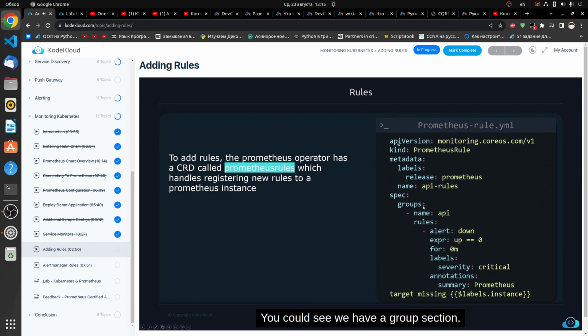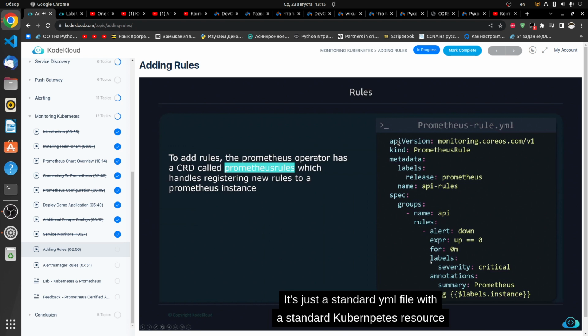So you can see we have a groups section, and then we provide the name of the group, and then we specify all of the rules. So that's all it is. It's just a standard YAML file with a standard Kubernetes resource called PrometheusRule, and then you just specify all of your groups and rules like you normally would. Nothing else is really any different.